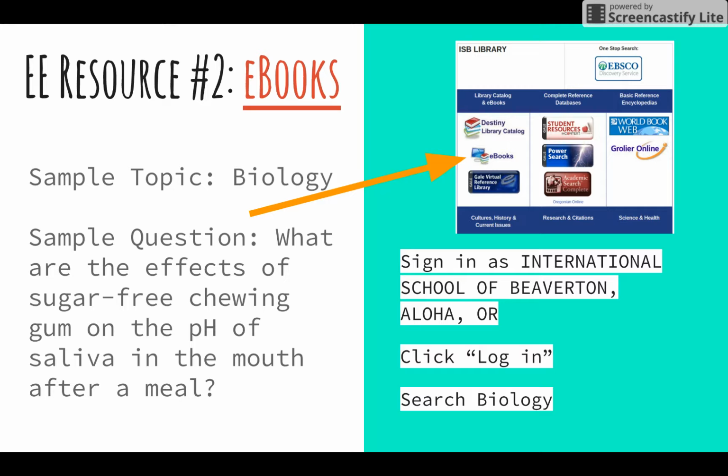And for this example, we're going to be thinking about an extended essay in the topic of biology. And a sample question we might want to take a look at is, what are the effects of sugar-free chewing gum on the pH of saliva in the mouth after a meal? So a pretty in-depth question. You're going to need some more specific resources in order to access information on that.